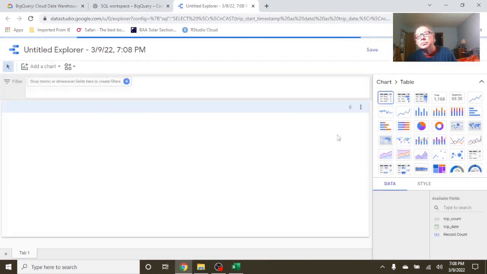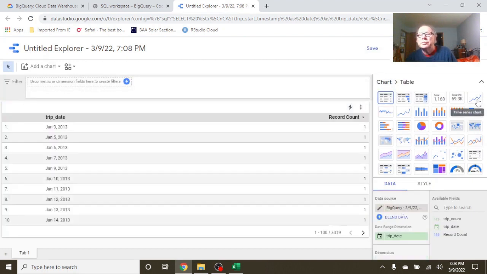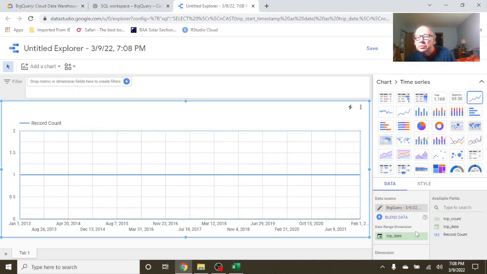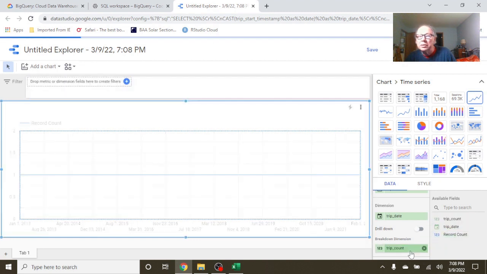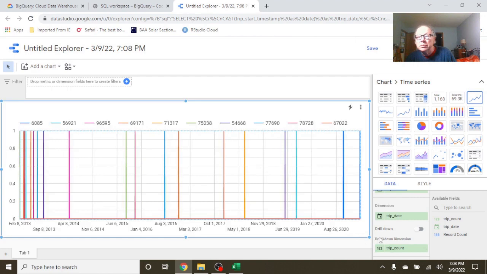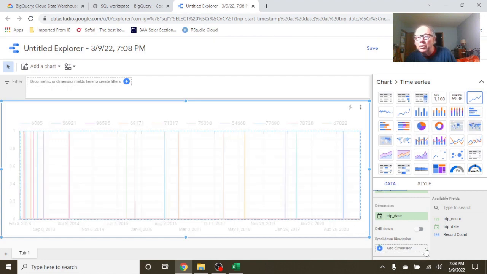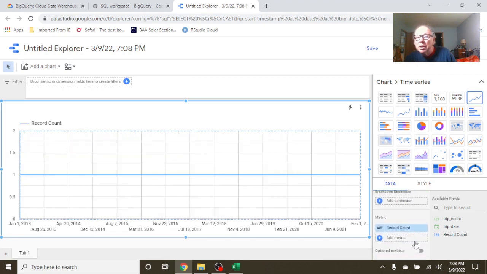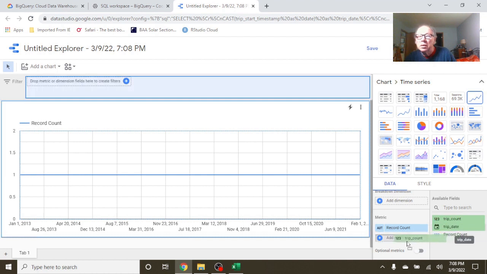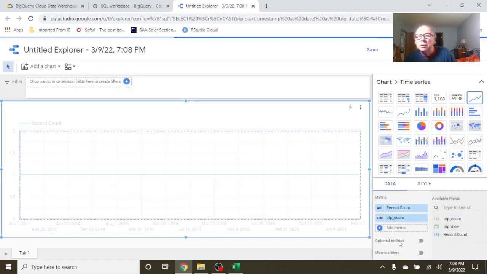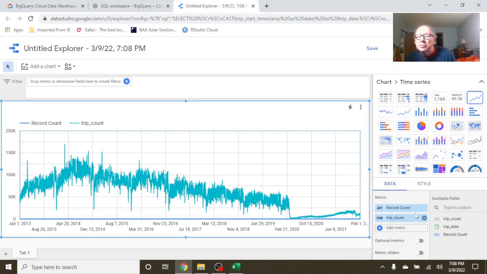Do a time series. Trip date, dimension, and dimension. Well, that's obviously not where that goes, is it? That's it. Okay, let's get rid of that.